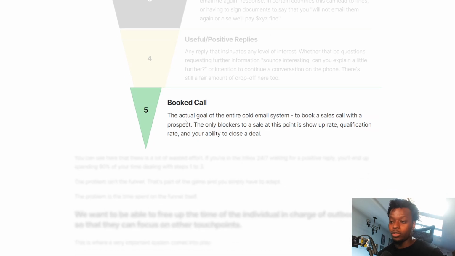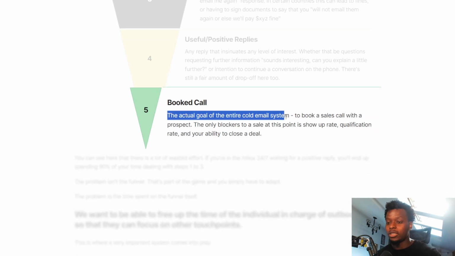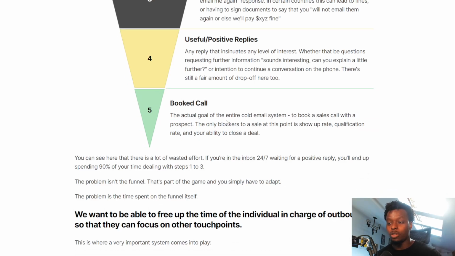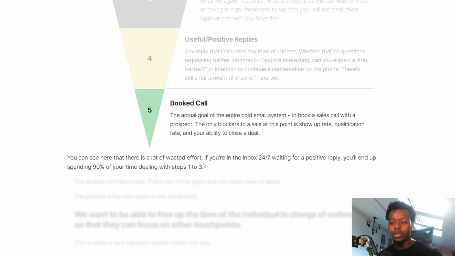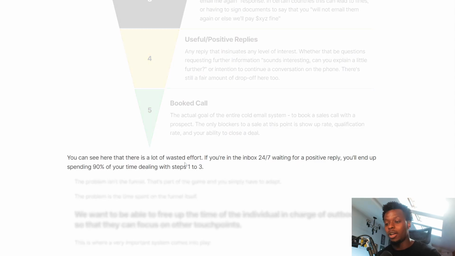And then there's booked calls, which is the actual goal of the entire cold email system, which is to book a sales call with a prospect. And the only blockers to a sale at this point are the show up rate, qualification rate, and your ability to close the deal. So there's a lot of wasted effort. There's a ton of wasted effort.